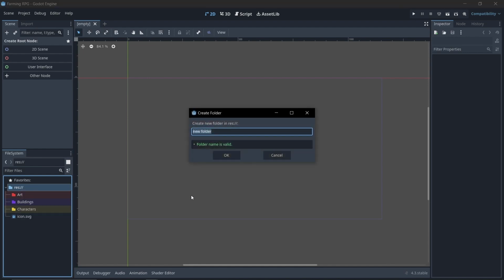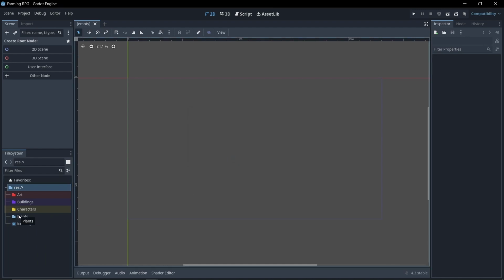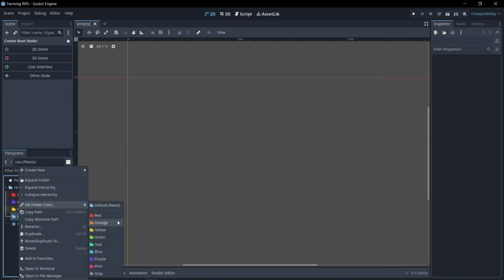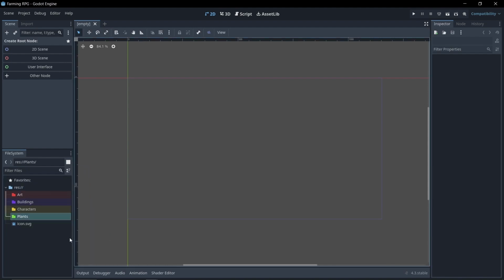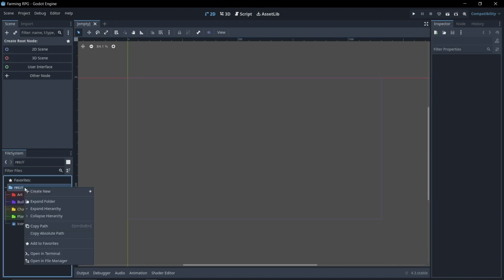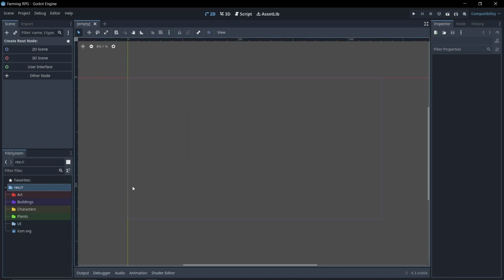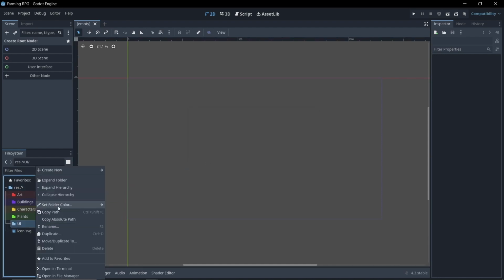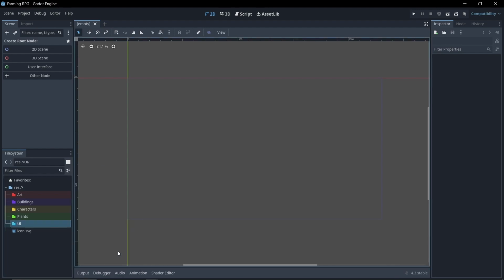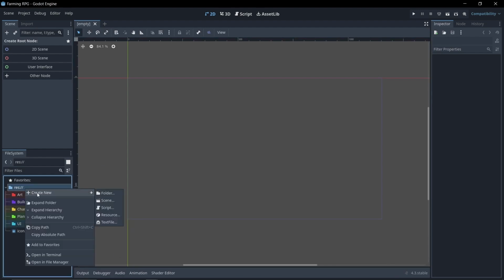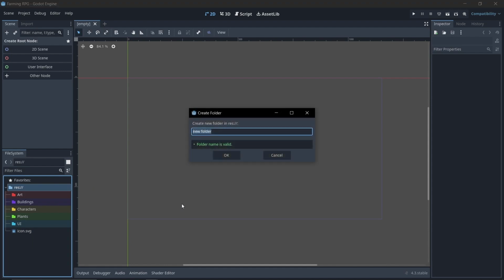All right. For the next one, let's call this one plants. Let's hit OK. Perfect. Let's give it a color. I'm going to set the color to green for this one. Awesome. Let's right click again, create new folder. We're going to call this one UI. Let's give it a color as well. I'm going to set this one to blue. Perfect. Let's add another one. This one is going to be called objects.